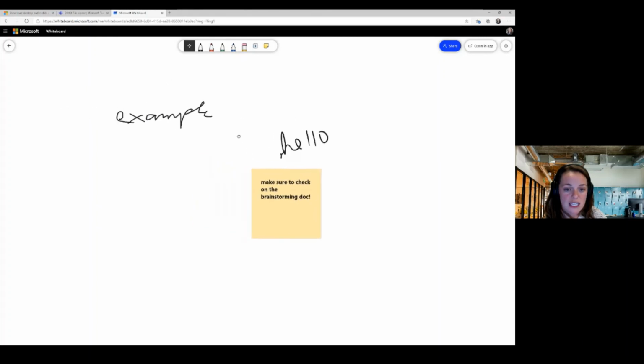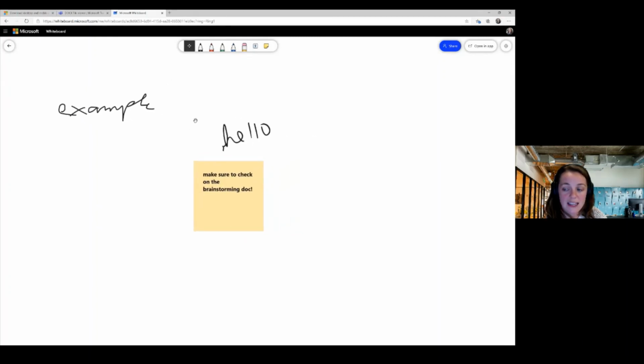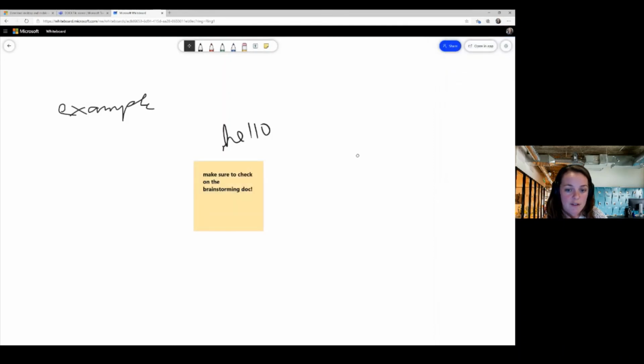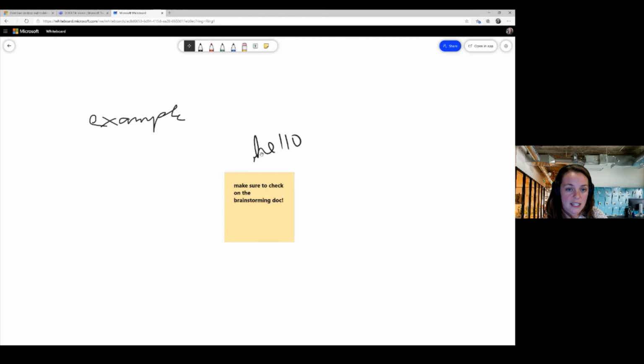So the whole team can use Whiteboard, and then what you can do is come up here and export the image, which we recommend doing just to make sure that you have it. You can put it in the team, whatever you need, but it's just another way to make sure that you have the collaboration tools that you need all in one spot. So this is just whiteboard.microsoft.com, super accessible. Encourage you to play around with that.